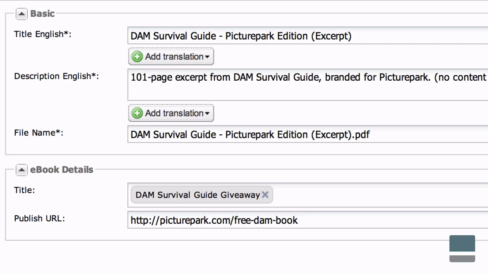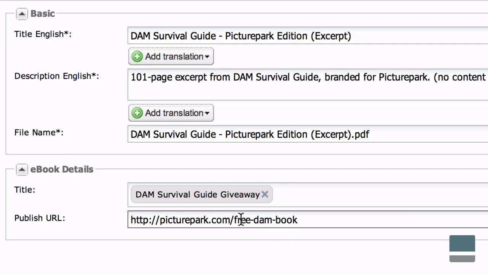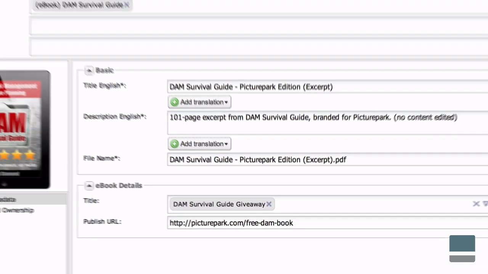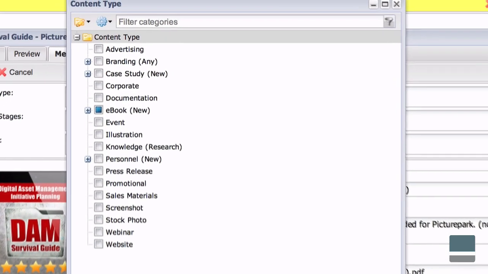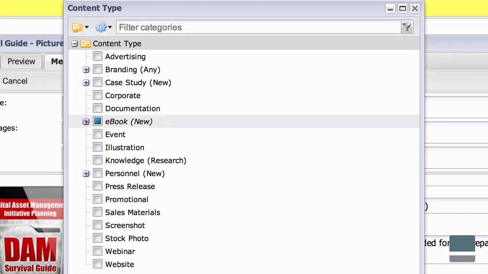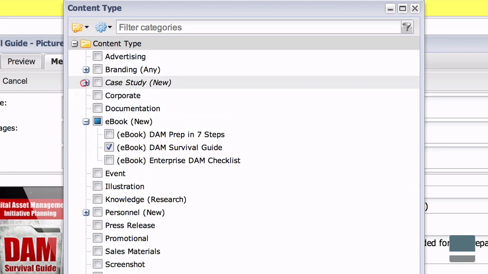This is a great time saver when you have to upload many assets all related to the same title, and it keeps metadata consistent too. I can edit these default values if I need, but in this case, the defaults are fine. If you aren't sure which controlled vocabulary terms are available for a given field, you can click the down arrow to choose your options. This is also a great way for users to become familiar with the available vocabularies.